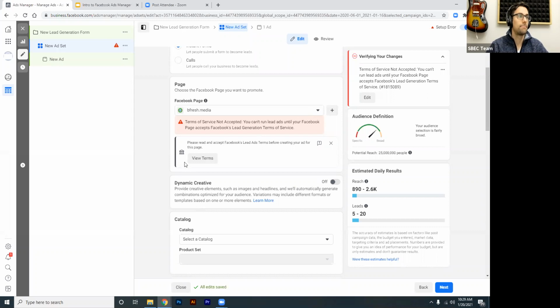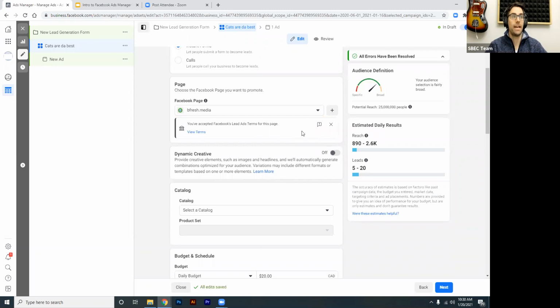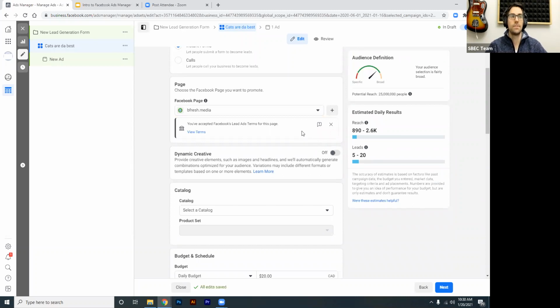Yes, so the terms of service are not accepted. Because we're going to add a form that's going to collect people's information, you're basically adding some functionality to your page and to your agreement with Facebook. So they have an additional terms of service that you must accept before you set up this particular type of ad. You don't have to do this for all types, just specifically the forms. So you'll have to do that.